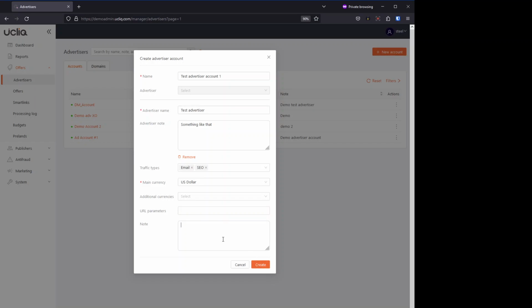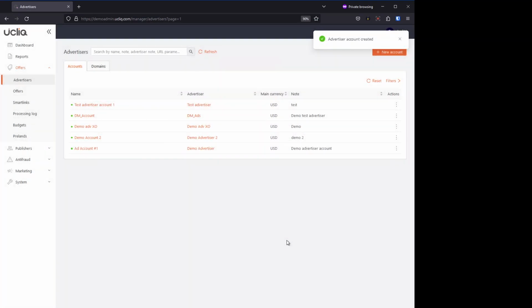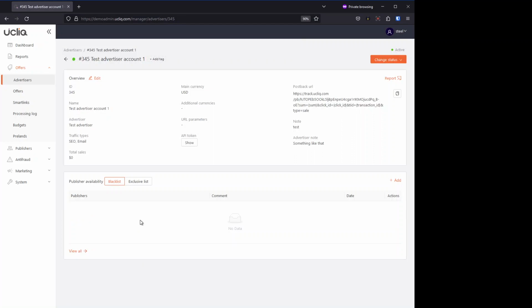And yeah, we can put some note, for example, an advertiser account may have a specific support person assigned by the advertiser for this account. So you can put information on how to contact them and anything relevant. Okay. So now we have our test advertiser account set up. Let's open it again.